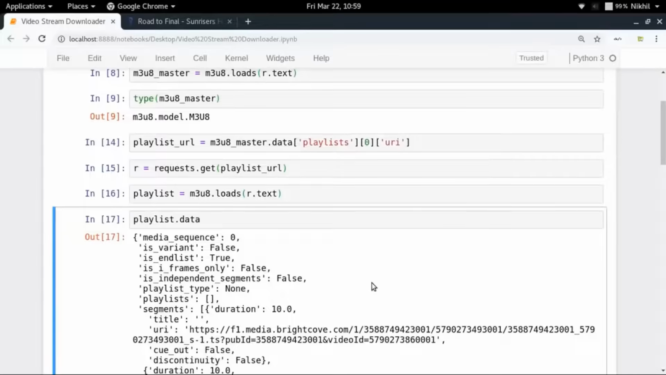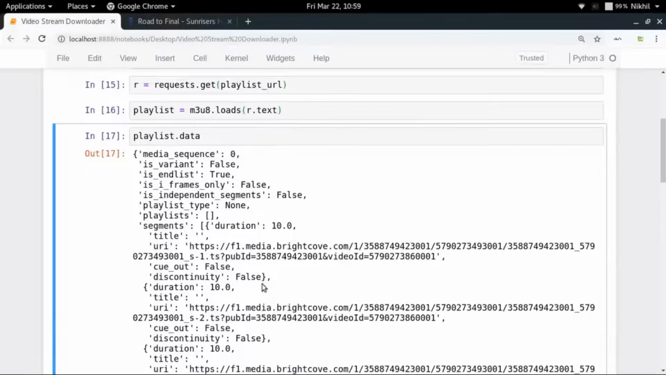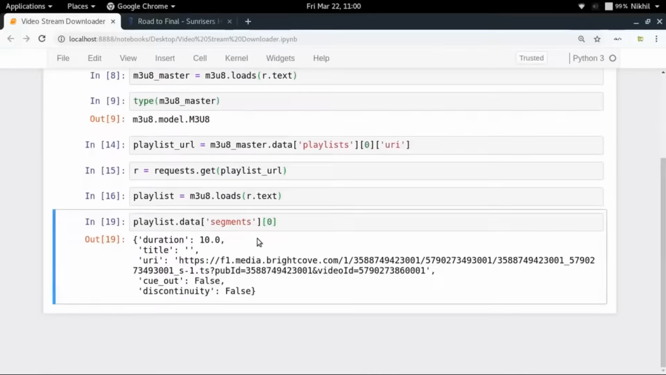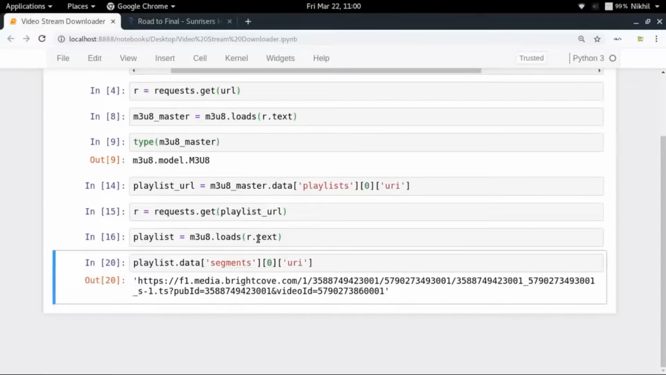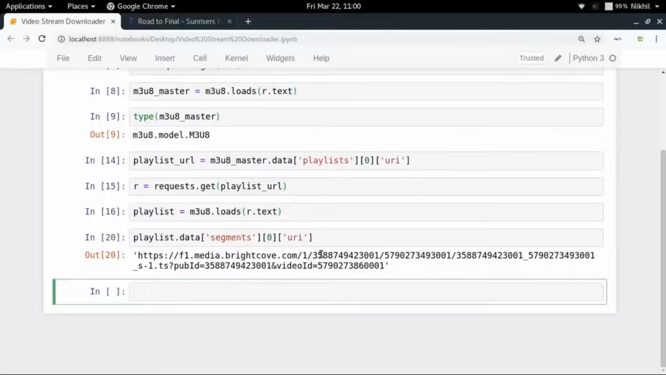Now what I want is to send a request to each one of them one by one and download that data. So I will simply send a request to any one of them first of all. Let me go through segments, go for the first segment, the first TS file, and see its URI. Here is a link, right? Let me just send a request to it.